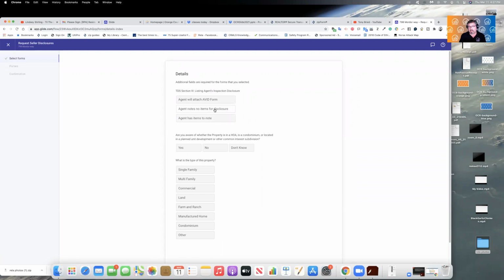Do I have any other documents that I need to upload? Like my Avid or other disclosures that I might have discovered from title, I can upload those. Or in this case, I have no items personally to disclose on this property. Here, am I aware if the property is in an HOA? Now, I do not know why they have the I don't know choice here.